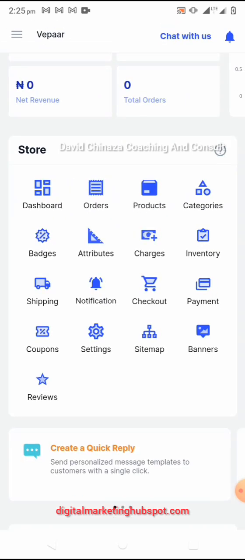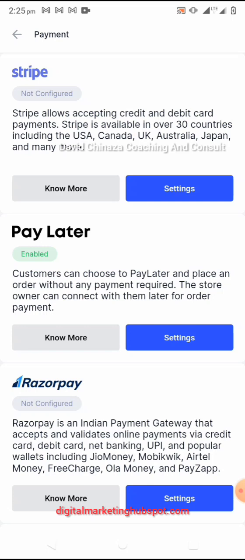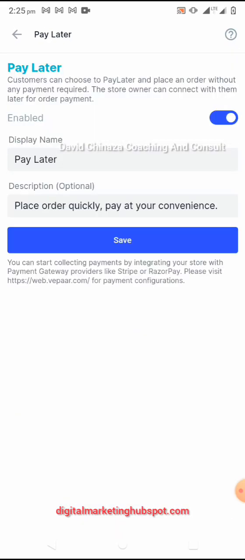Then the next phase of settings we are going to do is the payment settings, okay? So here we'll be configuring our payment settings. This pay later, let's look at how it works. Let's click on settings, okay? Here says pay later. Description says please order quickly, pay at your convenience. Okay, so this is for people who want to pay later, maybe through bank transfer, or they just want to place a reservation. All right, if you want to change this description text, you can do that.